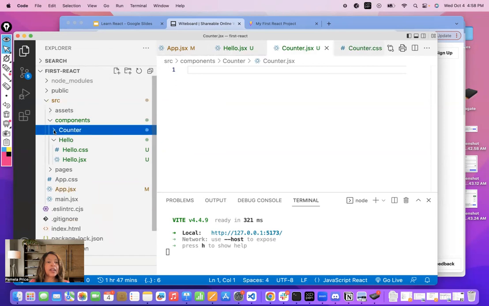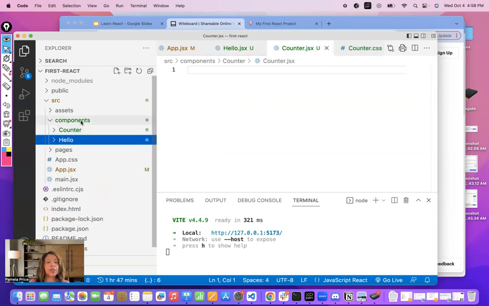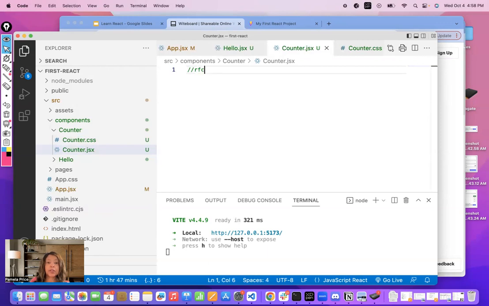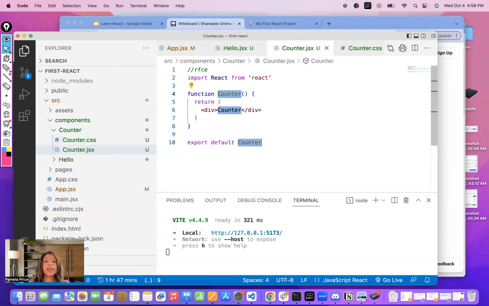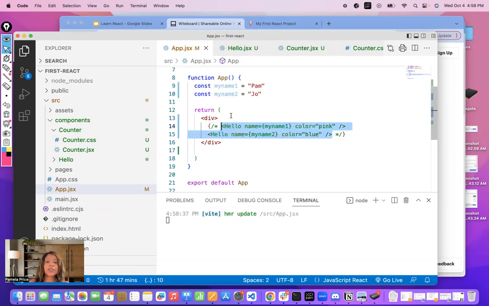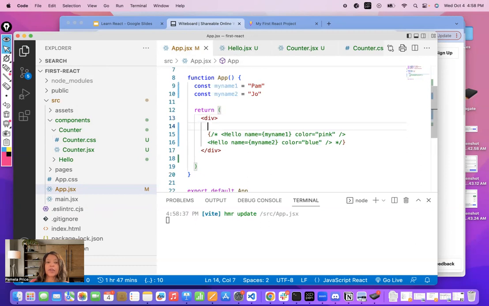And notice, by the way, now you can clearly see the structure that components is a folder that has two folders inside of it. All right, in counter.jsx, I'm going to use my snippet. Remember, I'm just putting it in a comment here so you'll recognize it. It's RFCE, and that gives me a framework for a new component. I want to see this over on app.jsx. And we really don't need these hello components right now. So I'm just going to comment them out. If I do command or control slash, all right, so those are not displaying on my page right now.